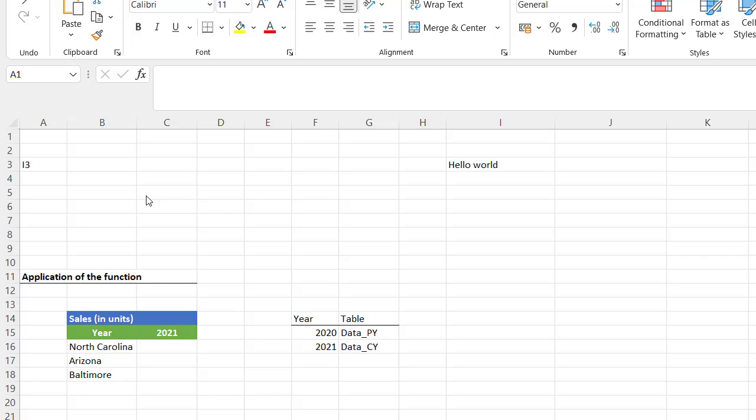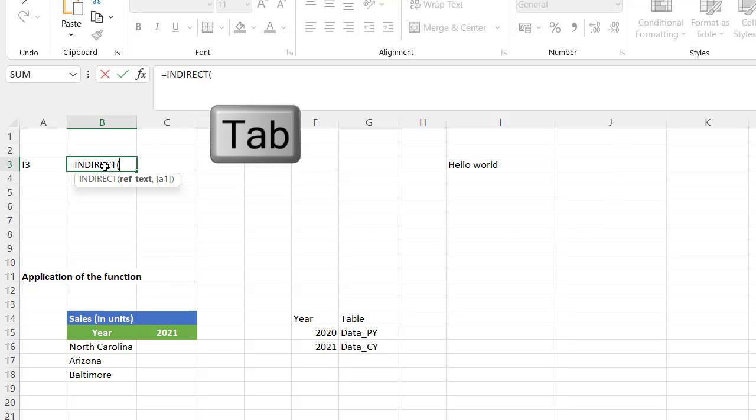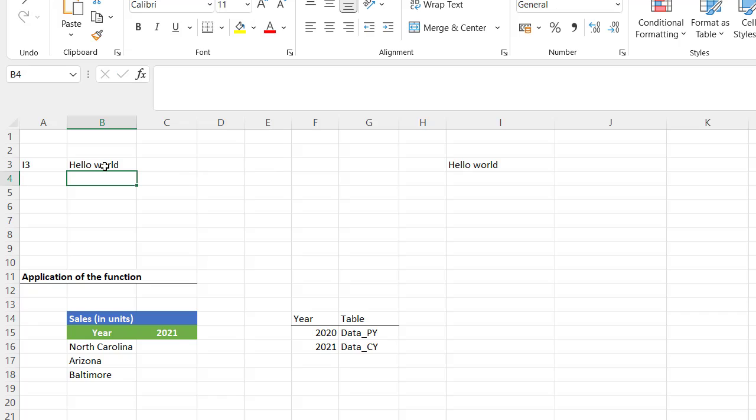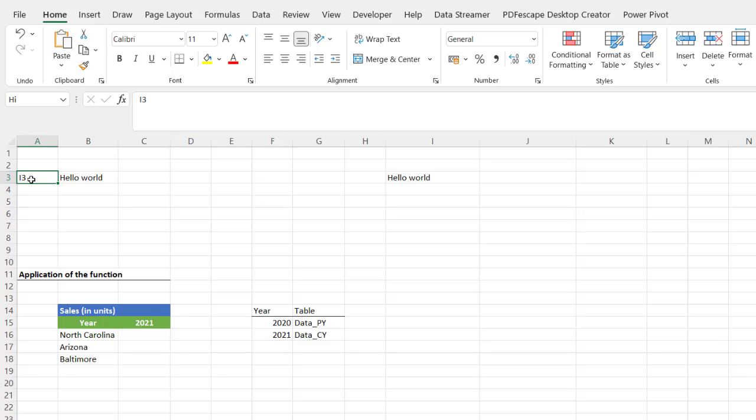Over here we have a text written in cell I3, and we have I3 written in cell A3. On applying the INDIRECT function and taking cell A3 as the reference, we see it's returning the text mentioned in cell I3. That is, the INDIRECT function is treating the text mentioned in the reference cell, that is cell A3, as a cell address and returning the value accordingly. Note that cell A3 is named as high over here.